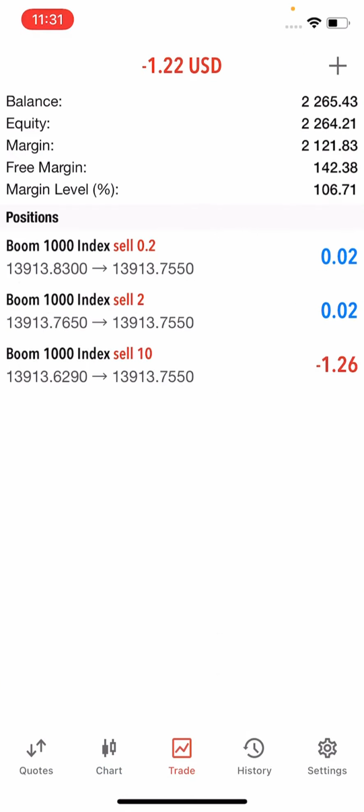So here we have 3 different lot sizes. We have 0.2, then we have 2 lot size, and we have 10 lot size. Don't forget the one above is 0.2, which is lower than 2 lot size. So 0.2 times 10 will give you 2 lot size. Hope you are getting it. Then 2 times 5 will give you 10. So you can see 0.2 is lower than 2 lot size, and 2 also is lower than 10 lot size.